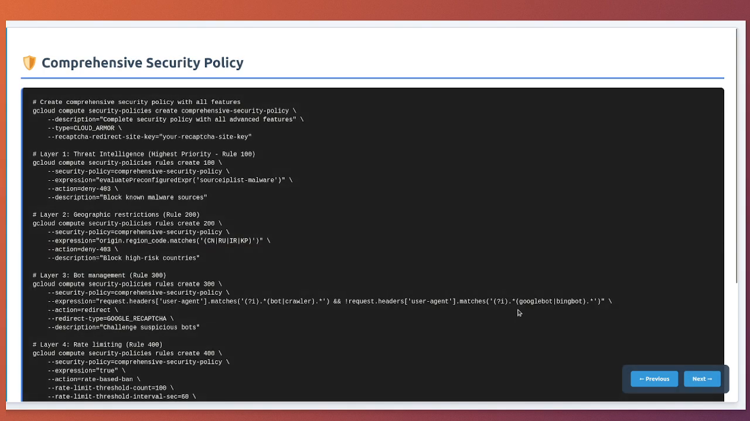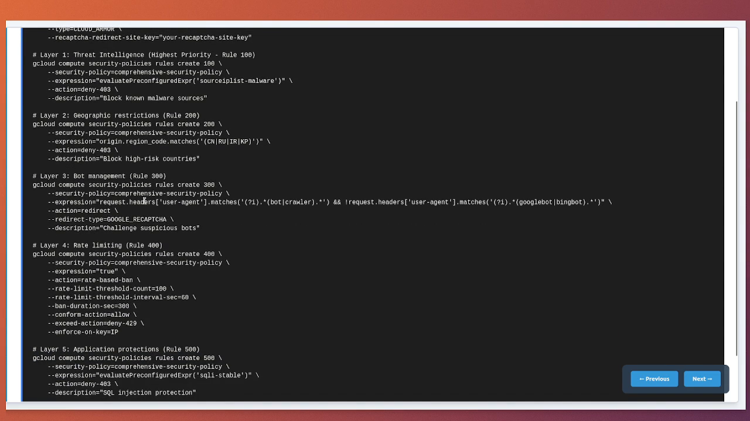Comprehensive security policy integration. Now let's bring everything together. This slide shows how to create a comprehensive security policy that combines all the advanced CloudArmor features we've discussed: adaptive protection, rate limiting, bot management, and threat intelligence. The key insight here is layered security. We are not relying on any single protection mechanism, but instead creating multiple lines of defense that work together.